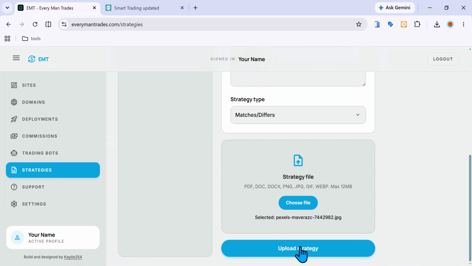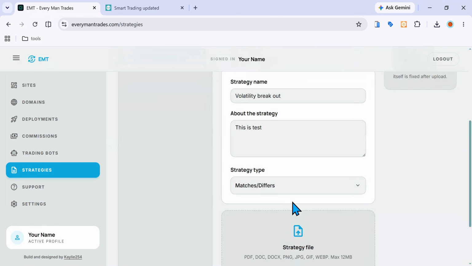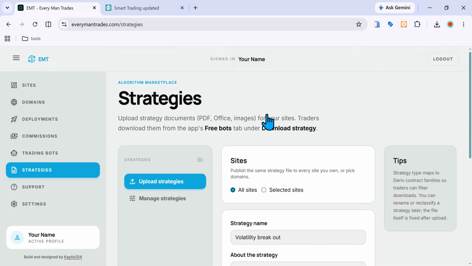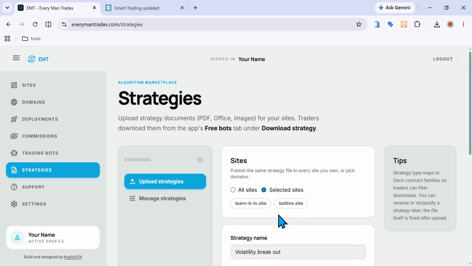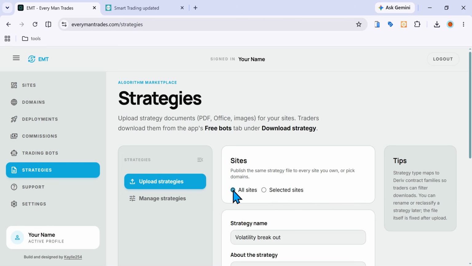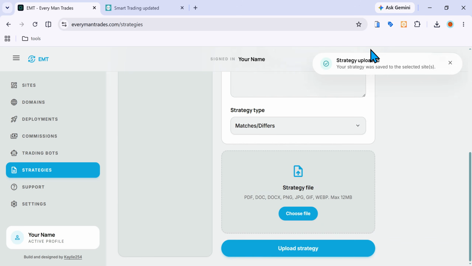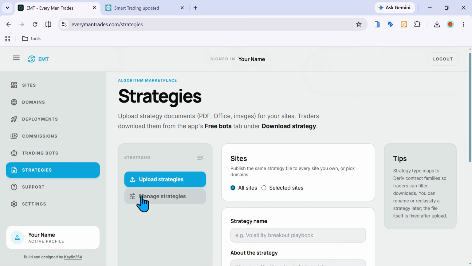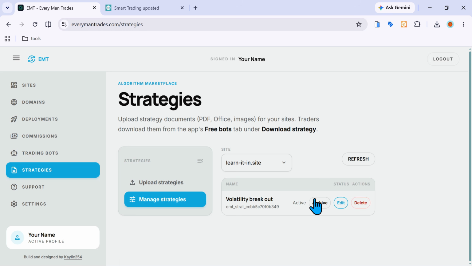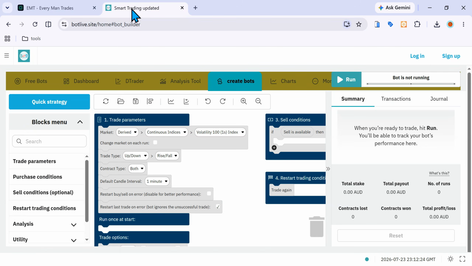After you do that, you just click upload your strategy, and you can see here on top I selected all the sites. You can as well select a specific site that you want to upload the strategy for. So click upload strategy, and your strategy will be uploaded. If you want to manage the strategy, maybe you want to delete it, you just come to manage strategies and you'll be able to delete it.